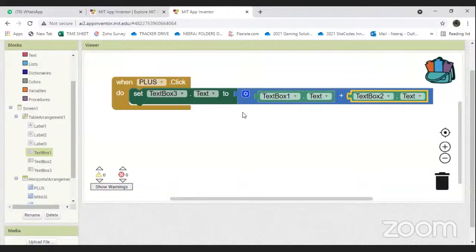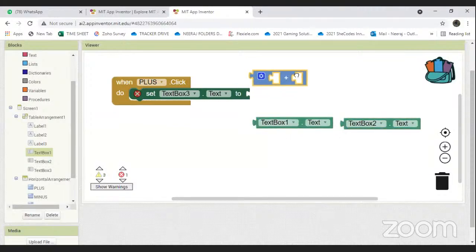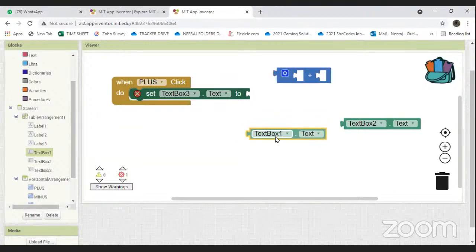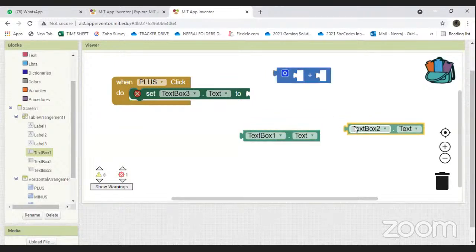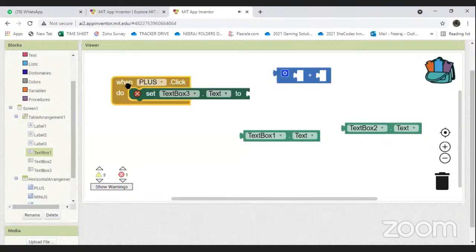Please listen carefully, because this is the logic basically for the calculator. Right now what we are doing here, we are adding. Here is a maths block, basically it's an addition block. So what exactly this block is doing, it adds the text box 1 ka text and text box 2 ka text, and the resultant will be shown in the text box 3. And when will it happen, whenever I click the plus button. Fine. So this is the addition block.